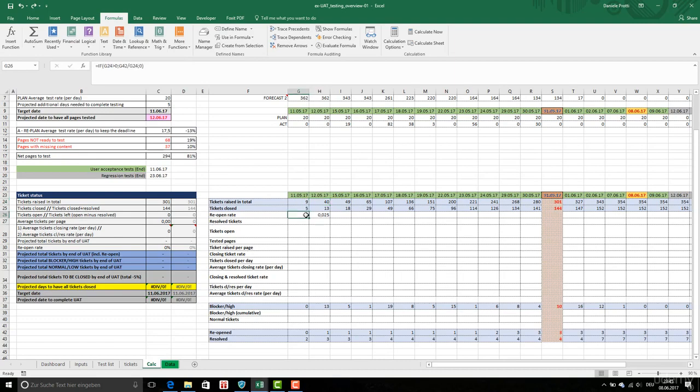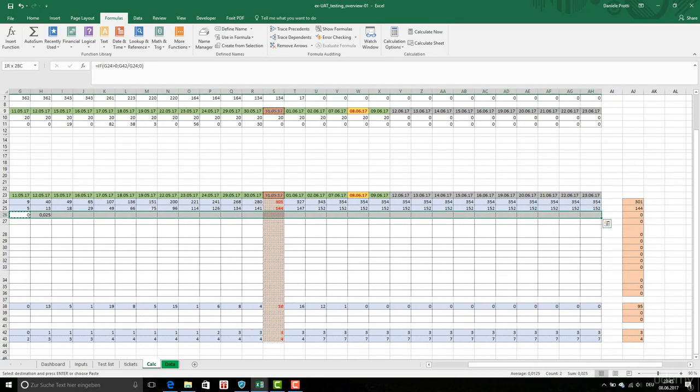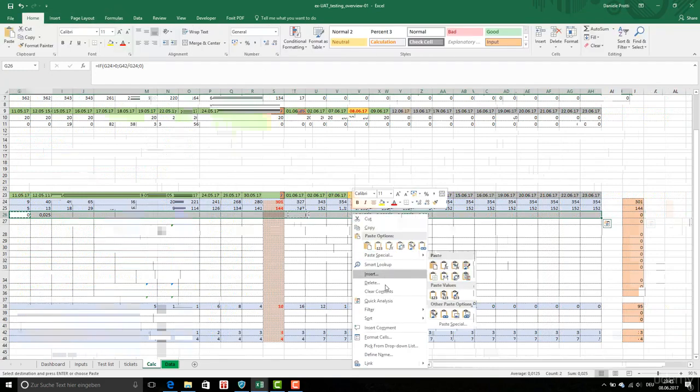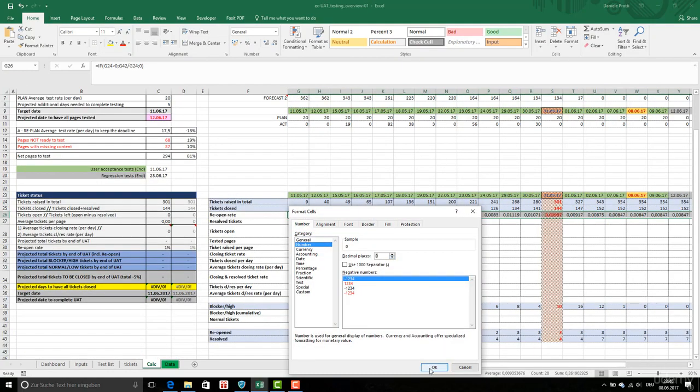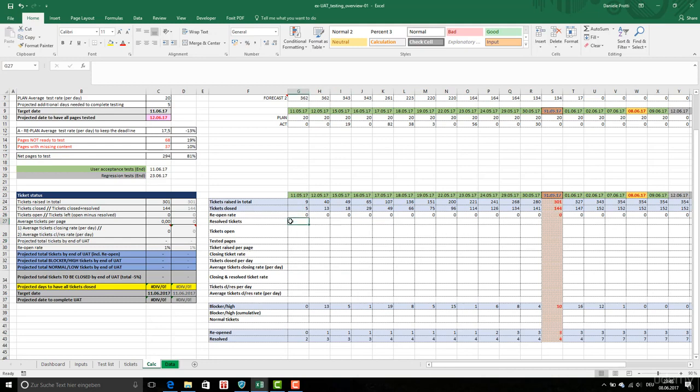So what I'm going to do is copy this formula. I'm going to select all this area and go to Home, Format Cells, Number, like this. Resolved tickets is basically equal to this. It's redundant, don't ask me why. We're going to keep this.